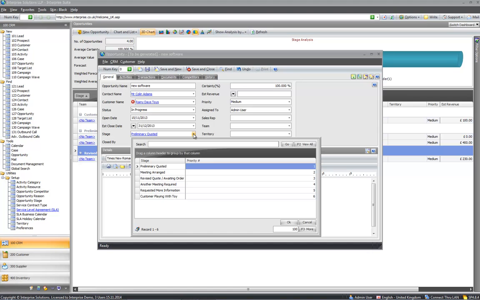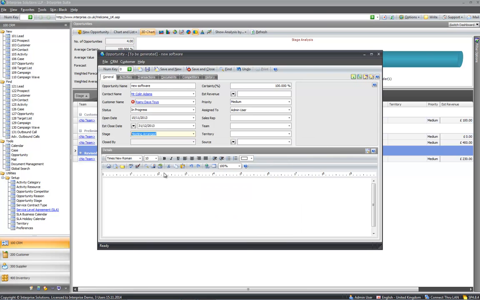What stage? Okay, these are user definable stages that define your sales process. So, for example, ours is a typical example. We prelim quote someone, then we have a meeting, then we have to have another meeting, or we're awaiting the order. So I'll just say meeting arranged. Let's say brief details about what the actual opportunity is about. And then I could just put a value in here, whatever it might be, and that could be that.